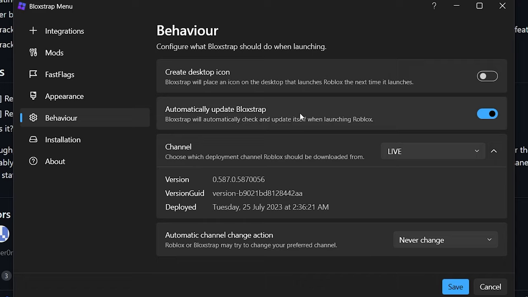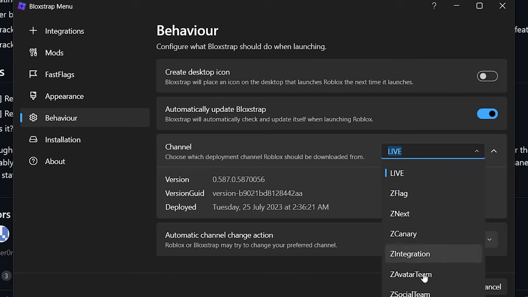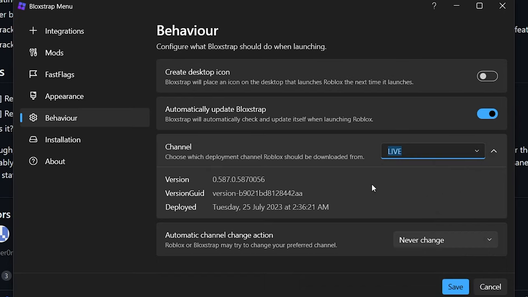Automatically update Bloxstrap, which automatically updates Bloxstrap. And the channel, which is the Roblox channel. This means that you can choose different channels that you want of Roblox. So you can choose the canary version, the integration version, avatar team, or the live, which is the one that's live right now. These are all test versions besides the live, so use them with caution, there might be bugs.